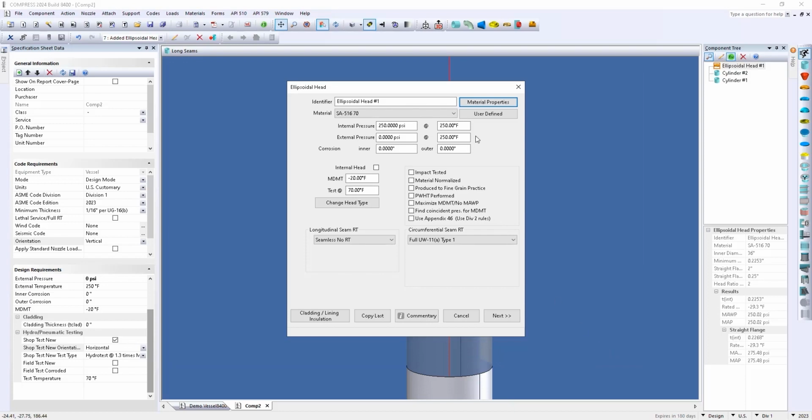All right, so the software has already carried over our pressure and temperature conditions for us that we entered previously. Below, we have some material options that we can choose with these checkboxes. So if we do have a material that's been impact tested, normalized, or produced to fine grain practice, we can make those check selections here. Another thing to note is that if you do need to use Appendix 46 from Division 1, that will allow you to use the Division 2 rules, but with those Division 1 allowable stresses.